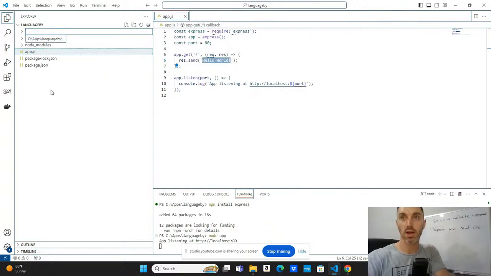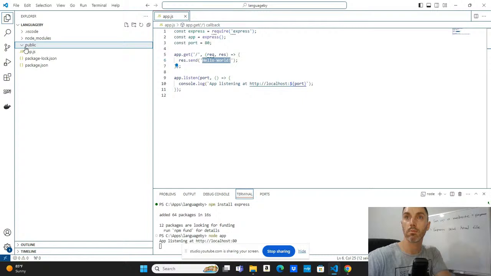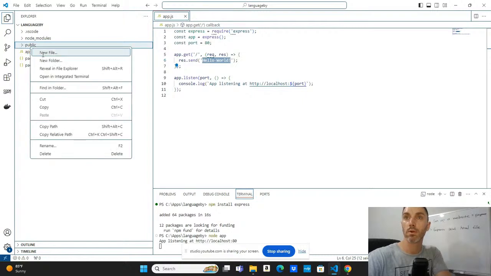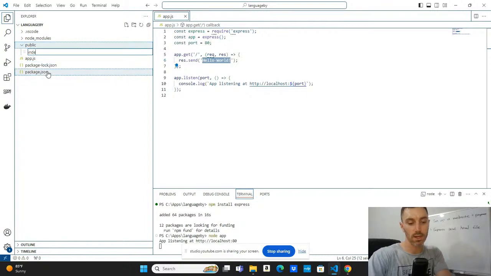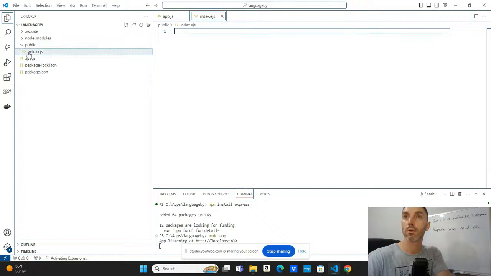And I'll put those files in a folder that I call public. In the public folder, I'll create a new file and I'll call this index, not index.html, but index.ejs. Just gives you a little bit more functionality. So here's my index.ejs file, which would be the main file that I send to users who visit this.